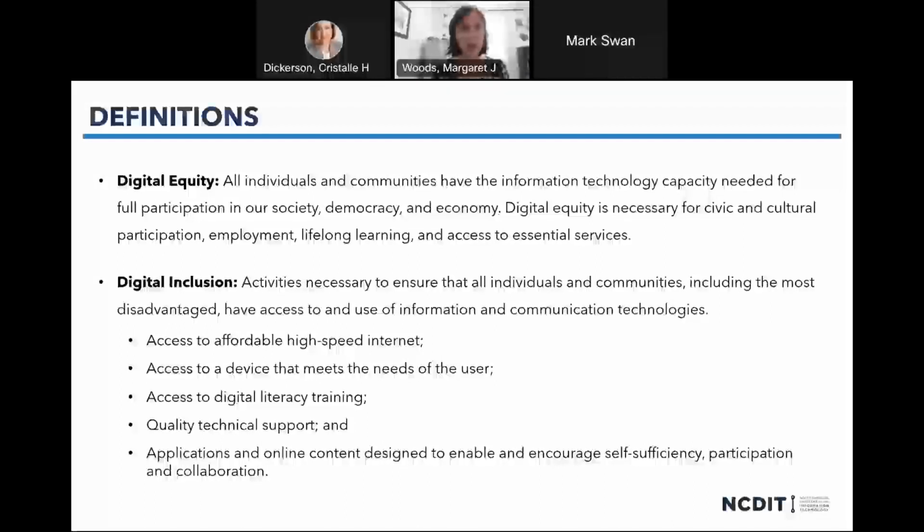So all of us are somewhere along that digital literacy spectrum, and it's a really important component to digital equity. The fourth component is quality technical assistance or technical support. So what happens if your computer breaks? If something's not working right, do you have someone that you can reach out to, a trusted resource that can help you solve that issue so you can continue to use your computer, to use your device?